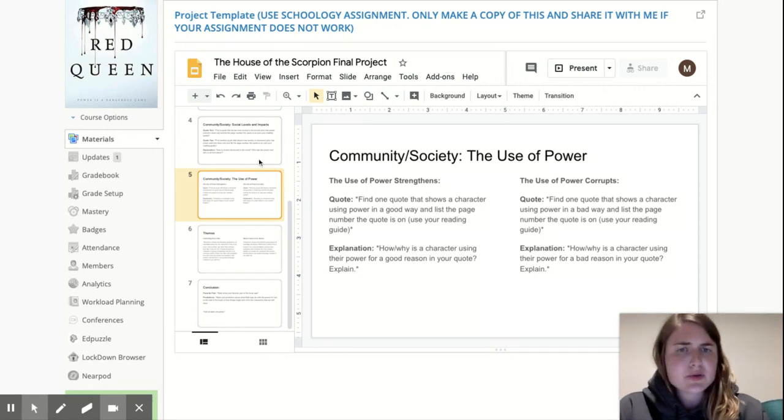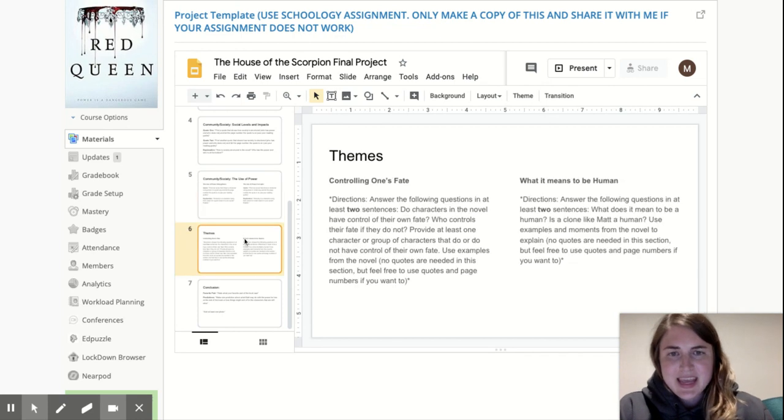Notice these slides too, you don't have to put a photo if you'd like to, just to make it more fun and add transitions and all that jazz you can, but you don't have to. And then themes. Read these prompts carefully, but you're just going to write 2 sentences about controlling one's fate and 2 sentences about what it means to be human.